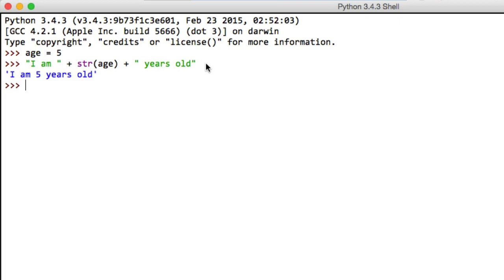But it's a bit of a pain to write this. You have to close the string, then add again, and then put str. Don't forget about that. So it's a bit of a hassle to have to do that. So instead what we can do is say "I am", and then opening and closing curly braces, "years old".